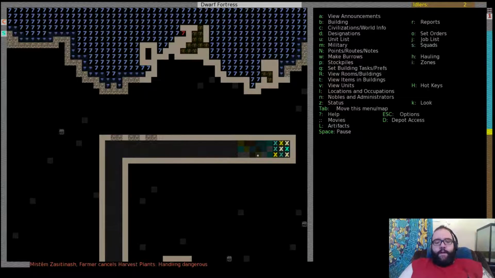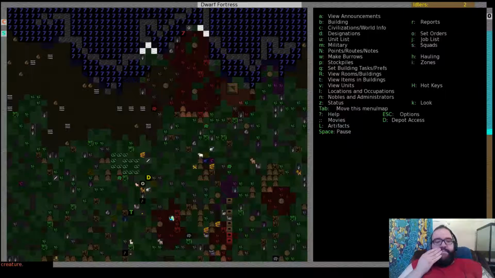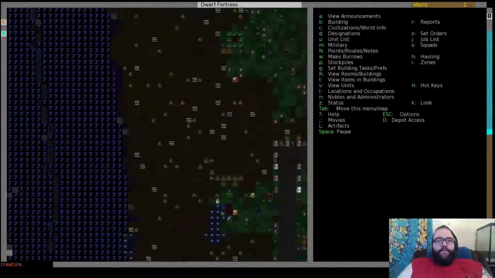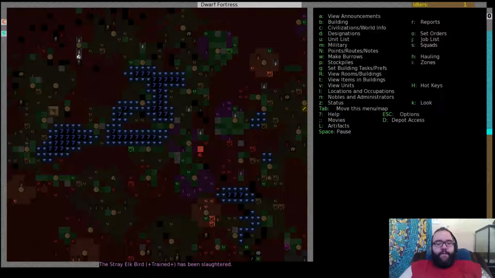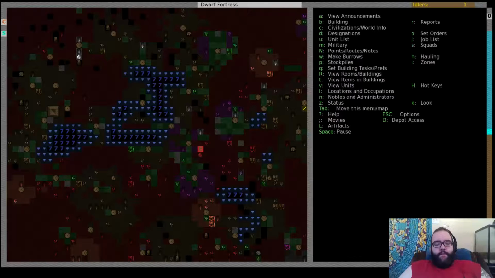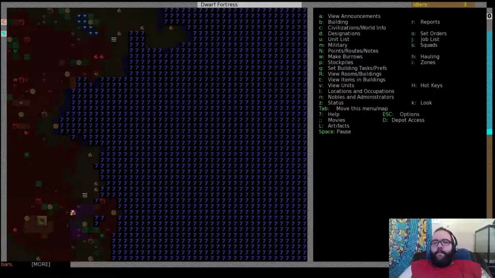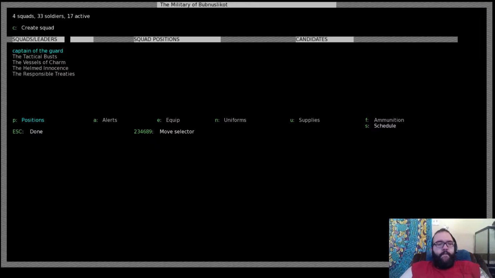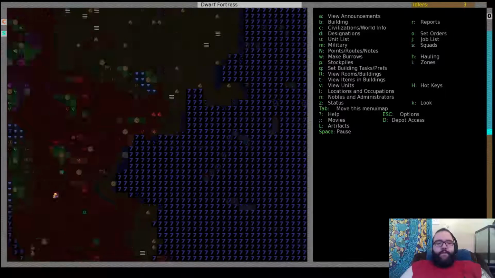So I think what I should actually do now is set some burrows. I don't have any patrols currently going. I think I could benefit from some. And I think my main squad of military is both well-equipped and well-trained. So, let's look. Yeah, they're all spear masters and whatnot, so they don't need to train anymore.